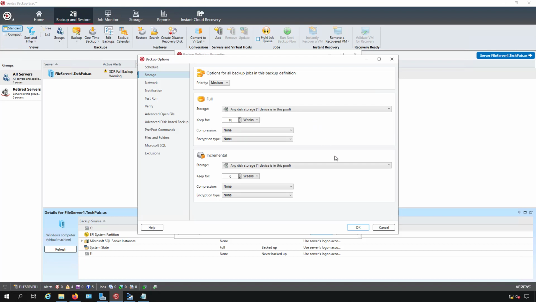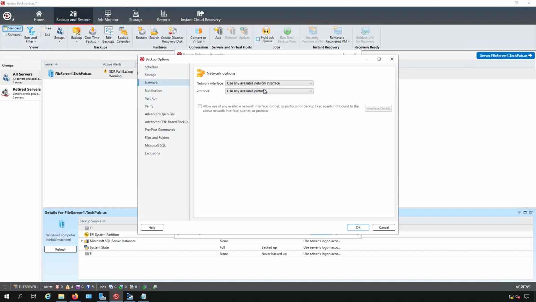So having the any one seems to work pretty well in most cases. Under network, I can choose to use any network interface if I have multiple interfaces. In this case, I only have one, so it doesn't really matter. And also, I can choose IPv4 or IPv6.